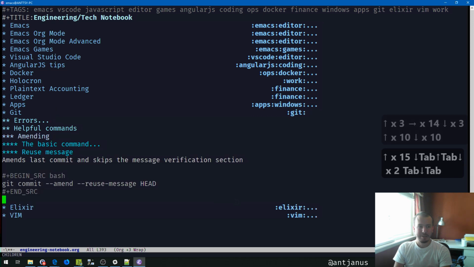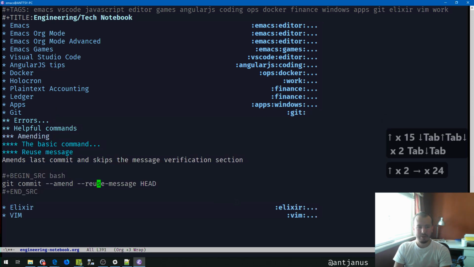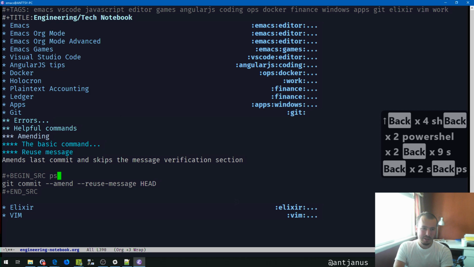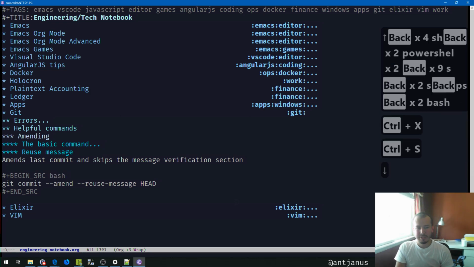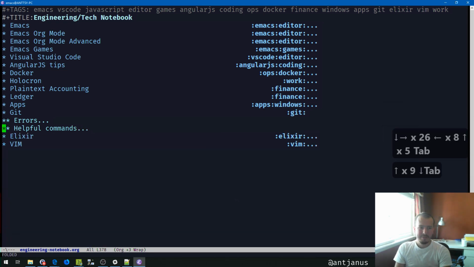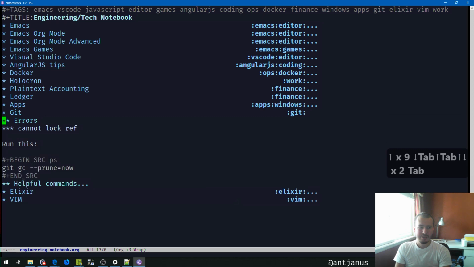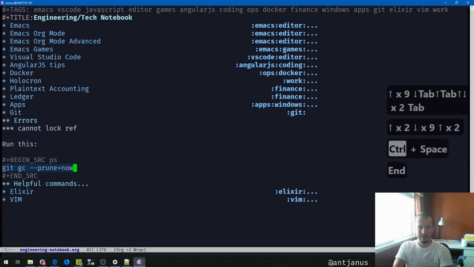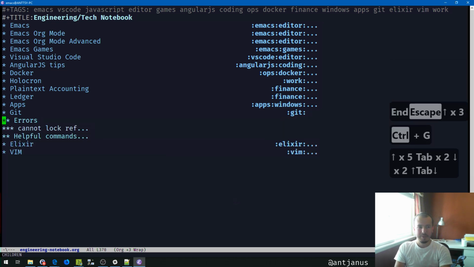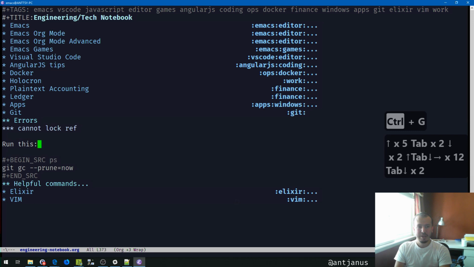There are some helpful commands in Git, like this one with the reuse message. I use bash. I think sh might work, or PowerShell, ps, I don't know. You can't see it, but the syntax highlighting is actually changing from a darker gray to a lighter gray. You have some basic commands, and it's really nice to have this here. And I even have this, if I get an error, and this happens sometimes, if I get a Git error where it tells me that you cannot lock a reference, I can just run this and I know that it will work. And I like that.